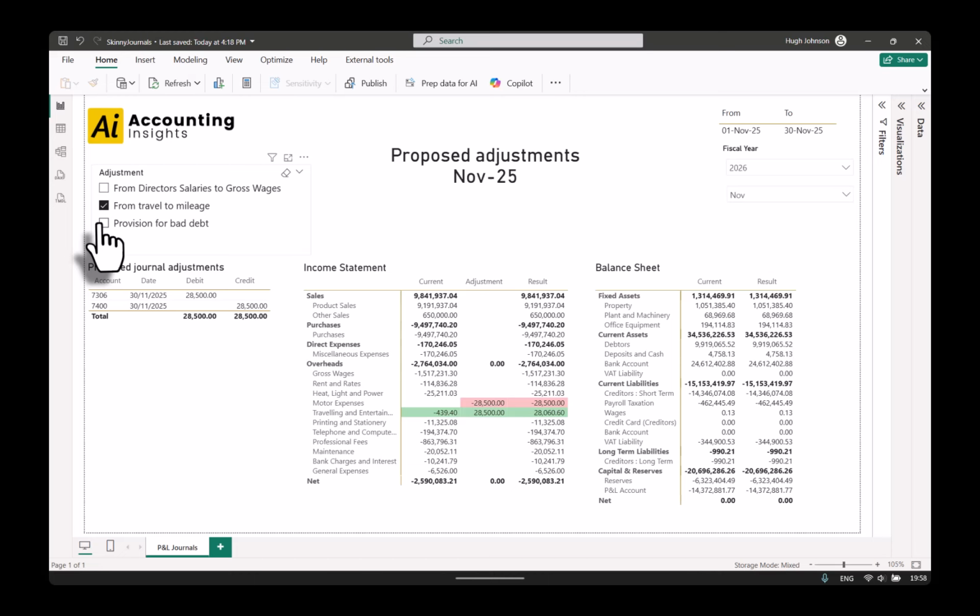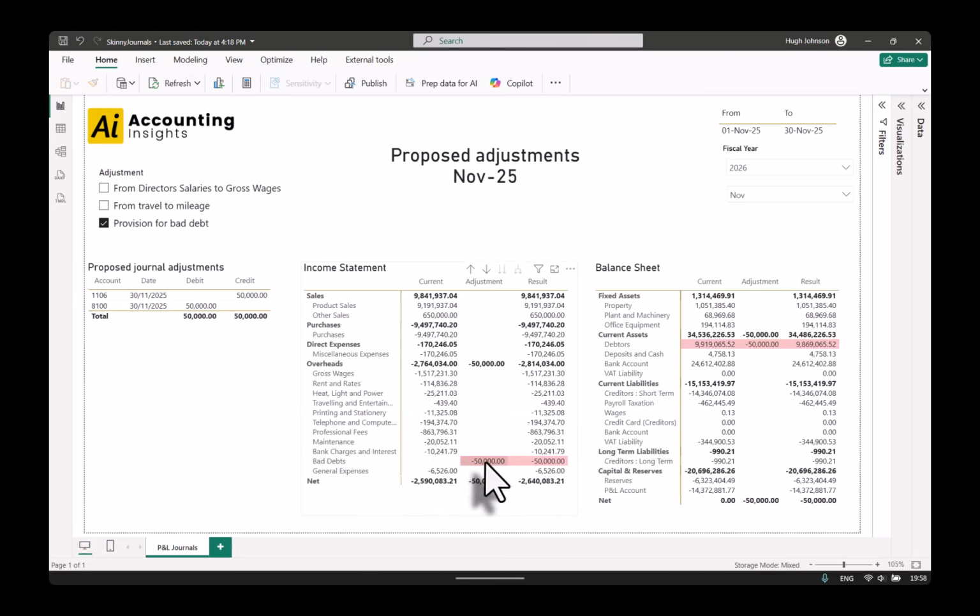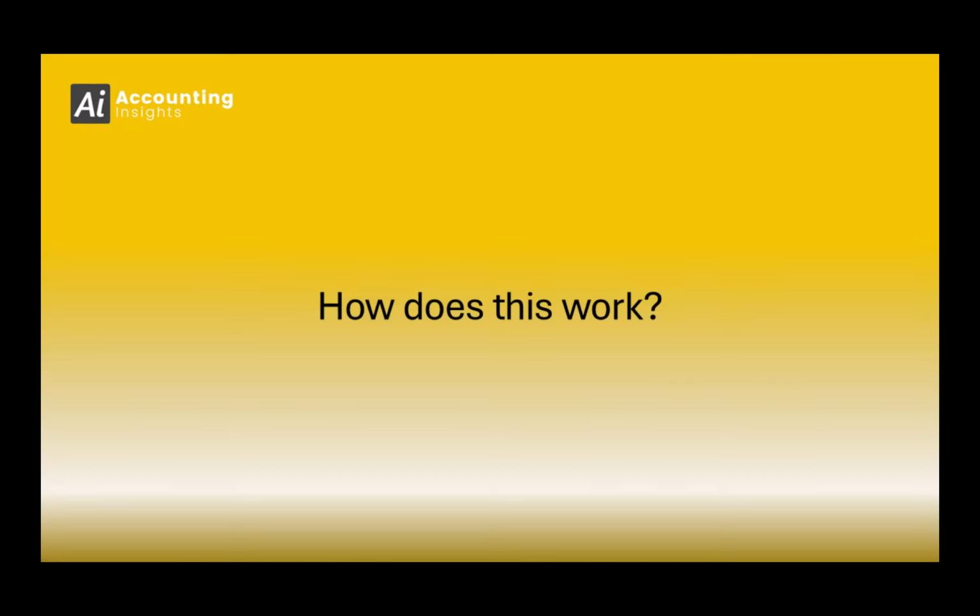And then finally we can isolate the provision for bad debt. Then that appears here and we can see the adjustment, and we can see also the adjustment on the balance sheet. Now let's take a quick look at how this works.